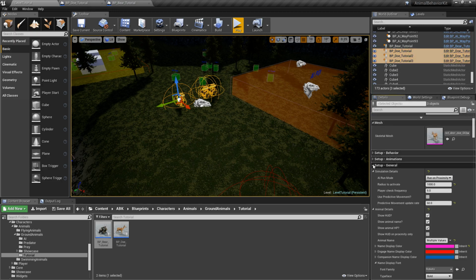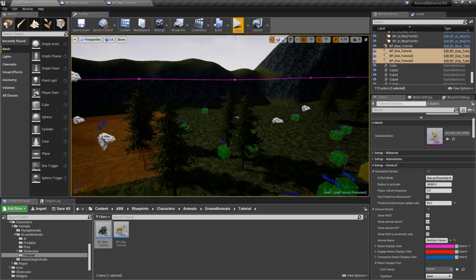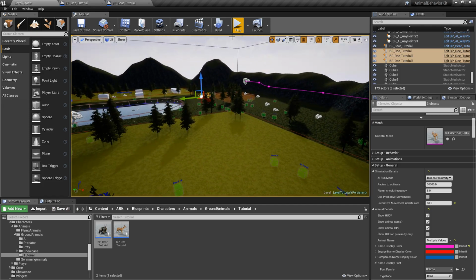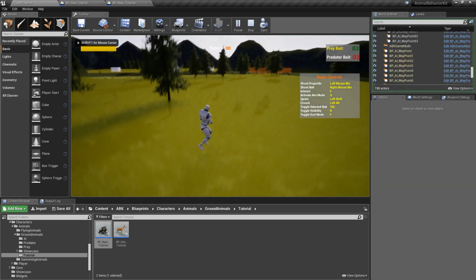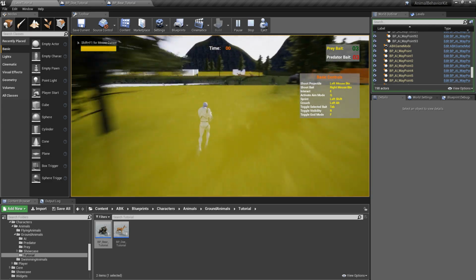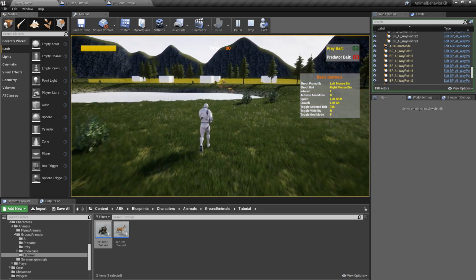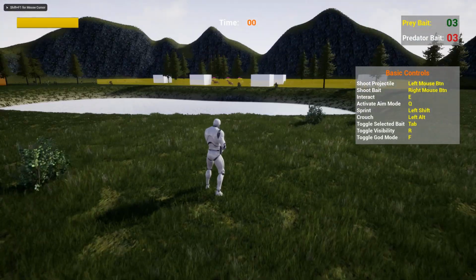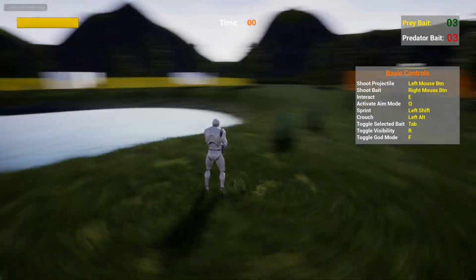Let's go to setup general simulation, and let's change the radius to the default 30,000. That way, when I'm far, they'll actually be active and go to their location. Click play, and now we're going to zoom in, and you can see them in the distance. Go to a random location within the volume.